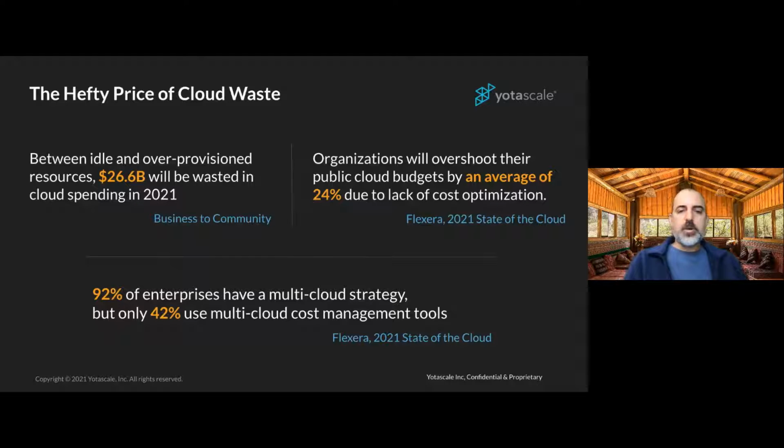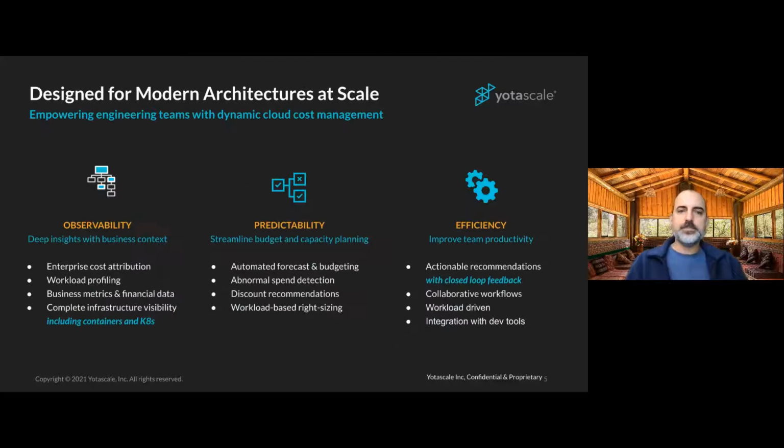Finally, 92% of enterprises currently have a multi-cloud strategy, but only 42% of those use multi-cloud cost management tools. So that means only about half of the companies out there, a little less, that have a multi-cloud strategy have any tools to back that up. They're relying on single cloud tools today and trying to piece it together in a piecemeal way, but that doesn't give you that full single pane visibility into what my expenditures are for a product or a team, especially if those expenditures cut across multiple clouds. So what we're doing is designing our tools for modern architecture.